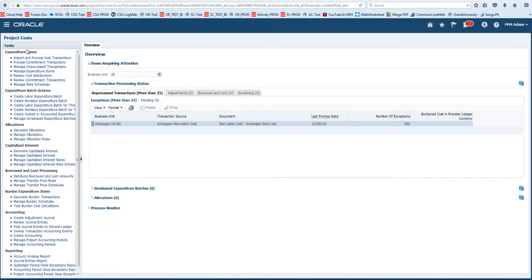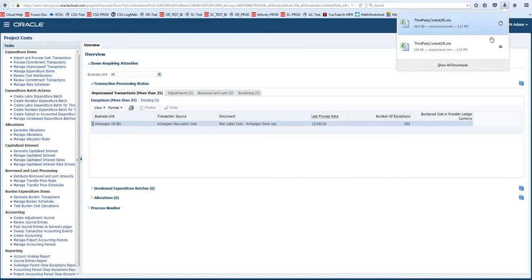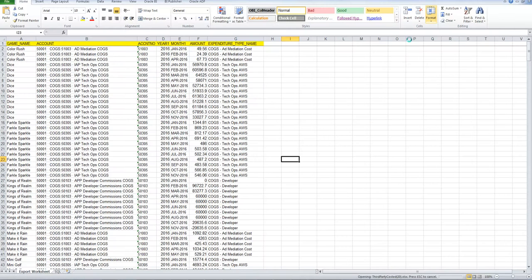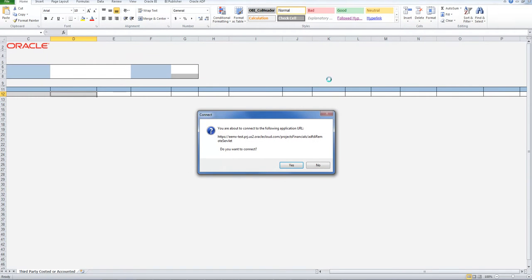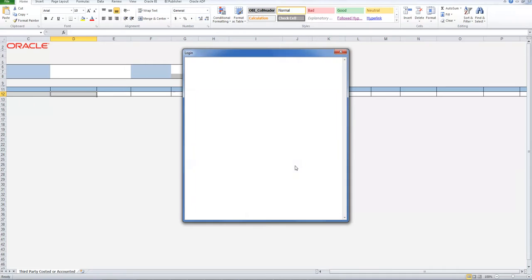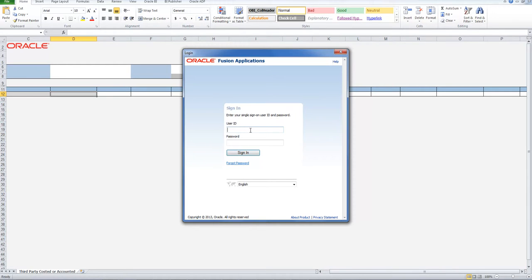On the left hand side, you have a section called expenditure batch actions. Go to the second last link, which is create costed or accounted expenditure batch. If you click that, this will download an Excel spreadsheet. Open that Excel spreadsheet that allows you to enter the data, connect to the applications using your login.